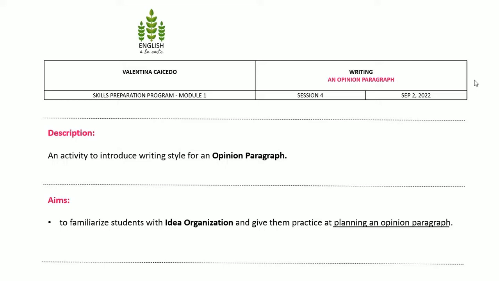For example, okay. So the description is an activity to introduce writing style for an opinion paragraph. Opinion paragraph is going to be only for task number 2 in IELTS, because in task number 1, you never give your opinion. I recommend you check the videos about IELTS that I put in your OneDrive, okay? So check the videos because you're going to be familiarized with that, okay? And the aim is to familiarize the students with idea organization and give them practice in planning an opinion paragraph. Any questions so far?